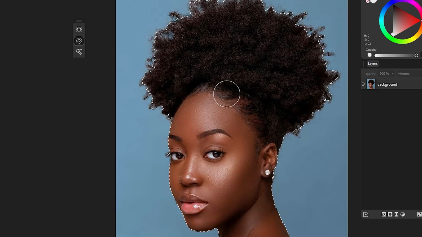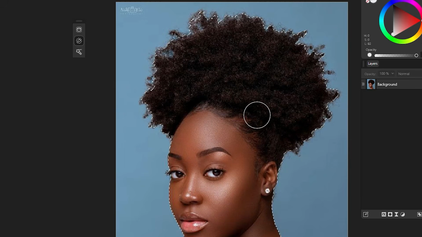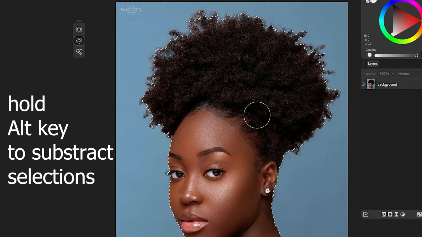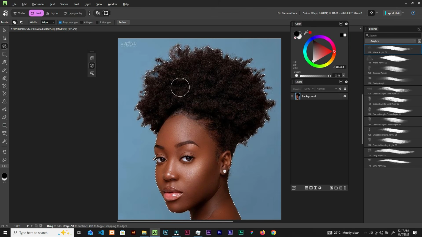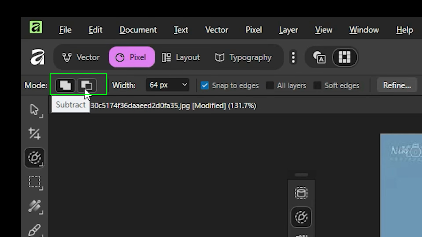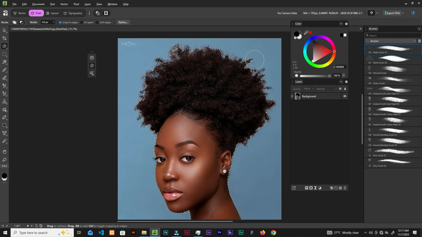All right, so if you want to subtract from the selection, you can hold Alt on the keyboard and click and drag over the place you want to subtract. So you can subtract. Or if you check up here, you can see subtract over here. If you click on that, right now we are in subtract mode, and you can add, just like that.